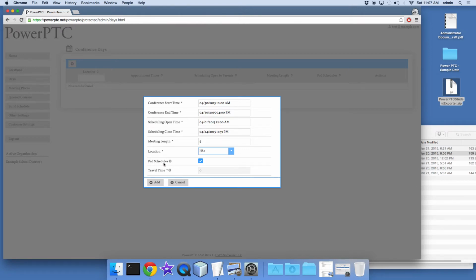What padding does is, if your meeting length and the travel time you would like parents to have between appointments are the same, you'd want to pick pad appointments. That basically will, between every appointment that a parent has, add a 5-minute break for them just to be able to travel from one appointment to the next.